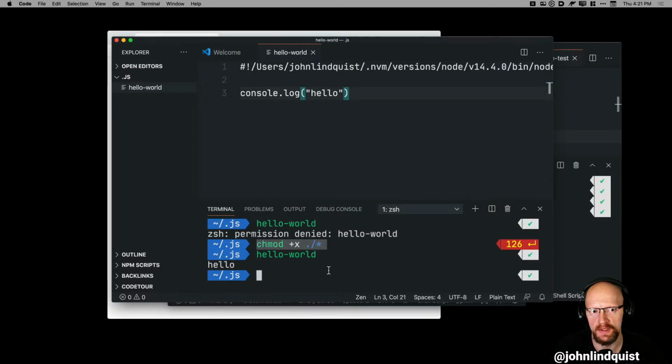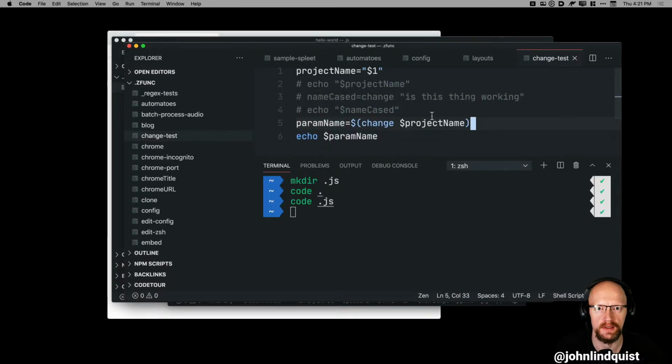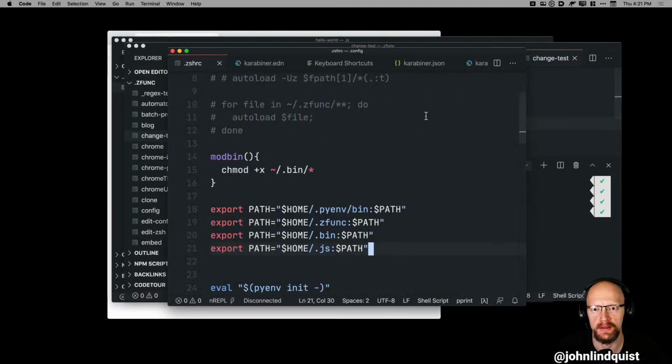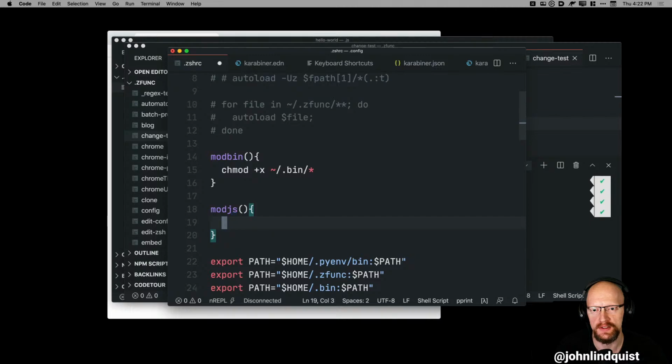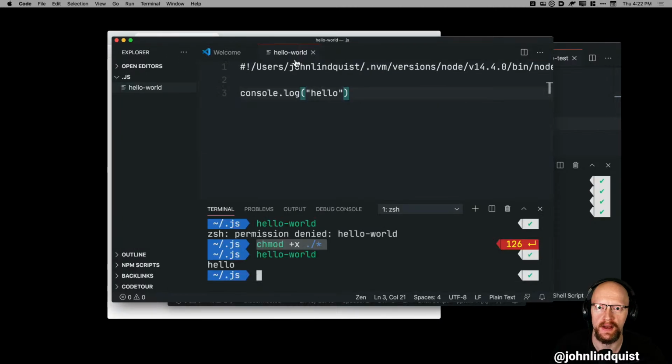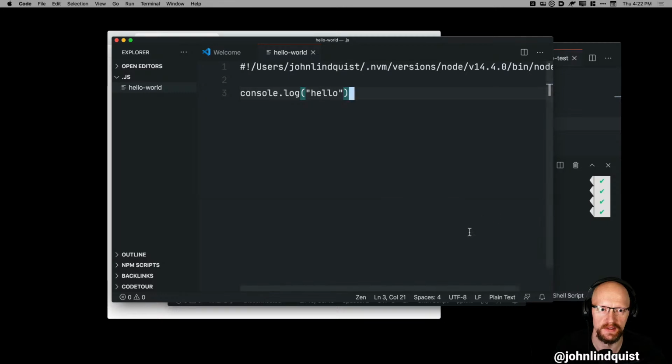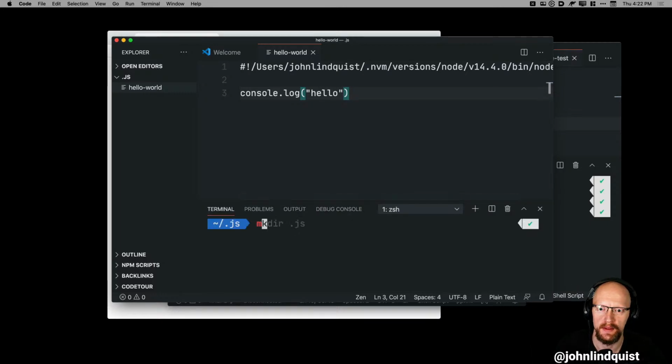So what I'm going to do with chmod here is back in my ZSHRC file, I'm going to create a mod.js alias and just say make every file executable inside of my .js directory. That's what this line is saying. So anytime I add a new file inside of here, I'll just have to close this, open it again, and run mod.js, and now I can just simply add new files.